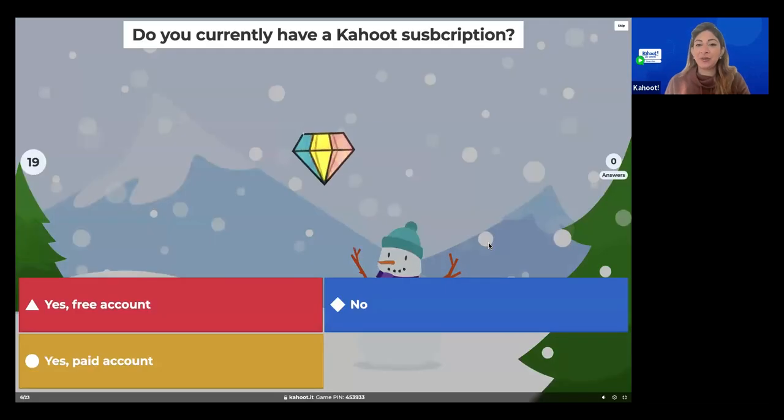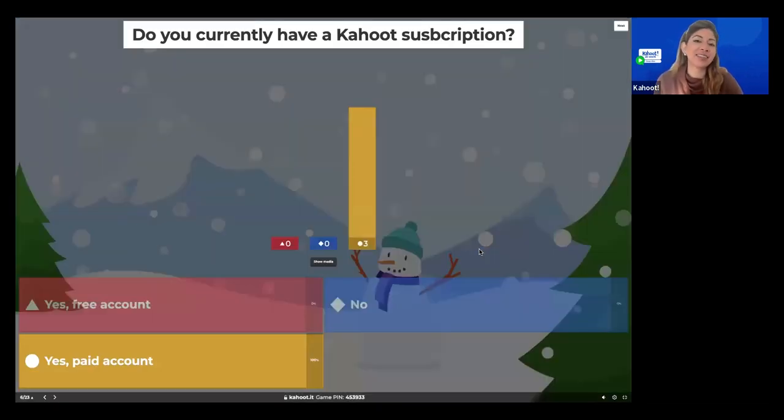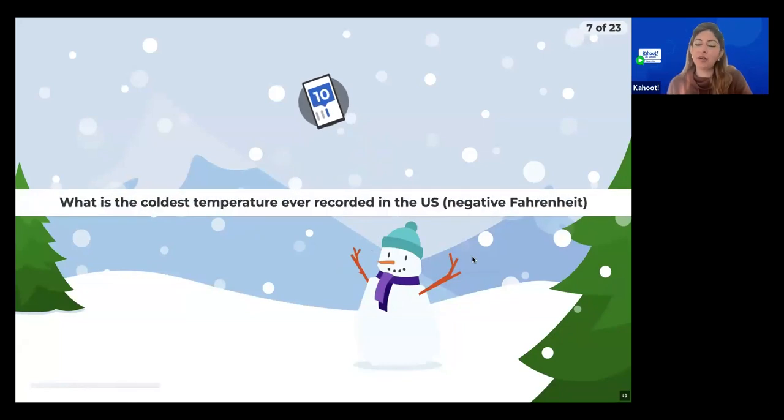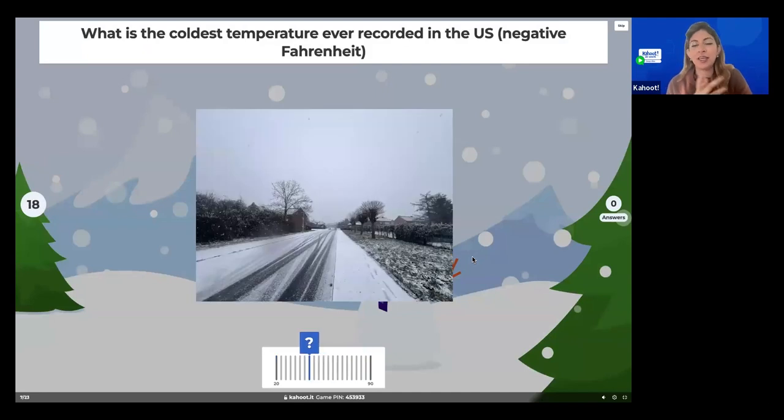Do you currently have a Kahoot subscription? This is one that gives me an idea of whether or not you will have access to the features that we're talking about. Perfect. So everyone should have access to most of the features. And if we come across something that you don't know, or you feel like it's not in your account, then you can contact us and you can put that contact information in the chat.